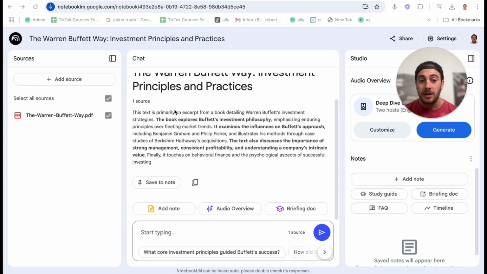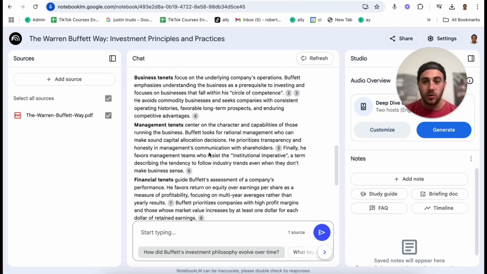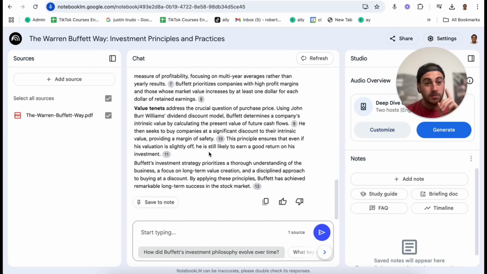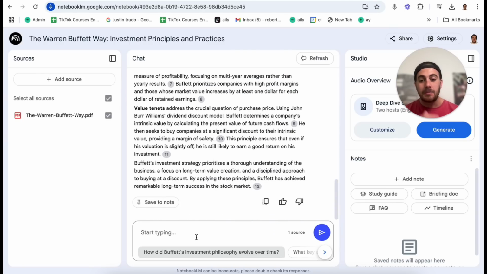Now from here, basically this tells me that this book outlines Warren Buffett's investment strategies. So I can now interact with this. For example, what are the core investment principles that guided Warren Buffett's success? And this is actually going to go through and actually tell me all of this. And this makes this way more interactive. So instead of just reading a book or watching a YouTube video or reading a blog post or reading an article, you can now interact with that thing and make it actionable.